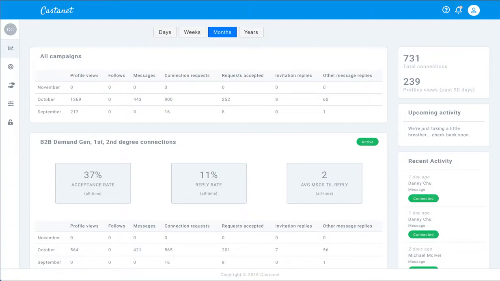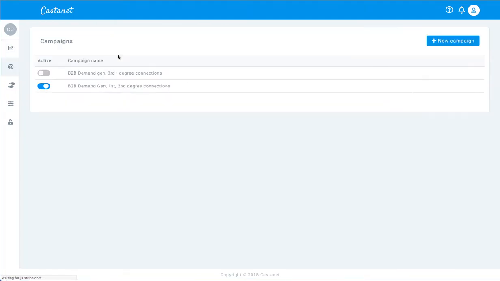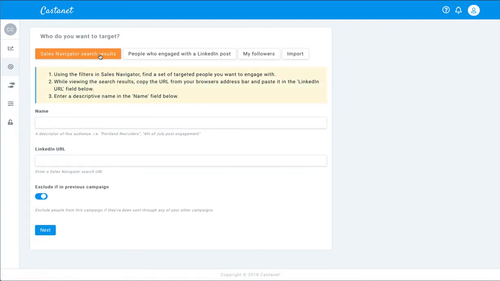Welcome to a very quick overview of Castanet, a tool to help you create highly customized and targeted campaigns on LinkedIn at scale. So, starting out, creating a new campaign, we can target people in 4 different ways.